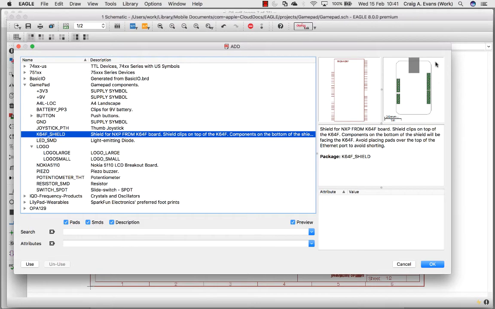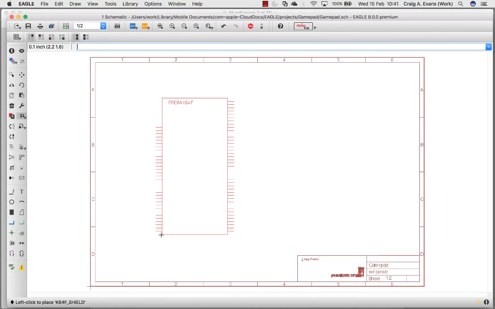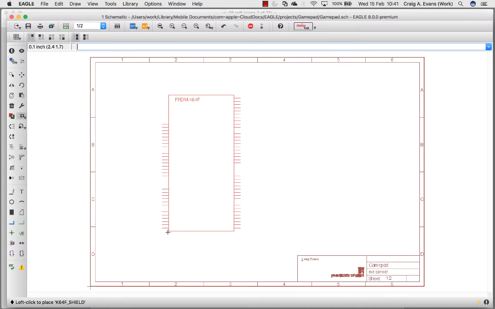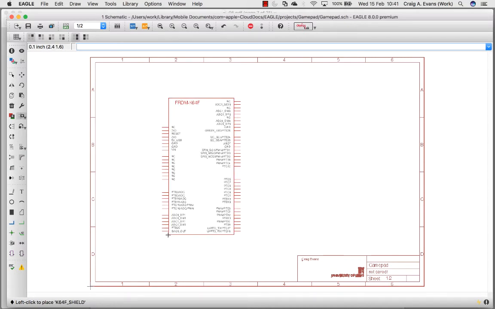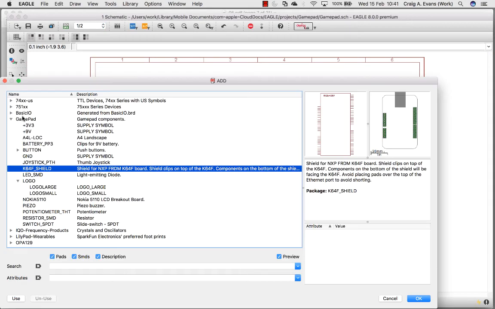This is a footprint. It corresponds to actual physical dimensions. It tells us where the actual pins are on the device. So I'll drop that in. You can see this is quite large, so we're not going to fit a lot more into this sheet. Then we'll also put our LCD in this as well.